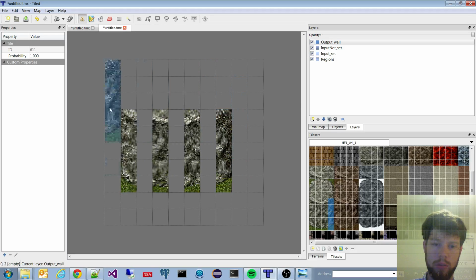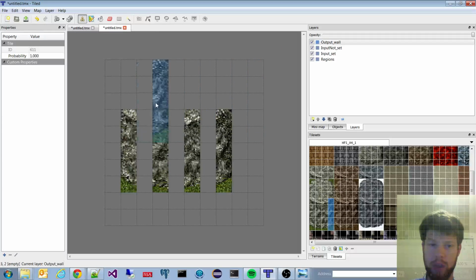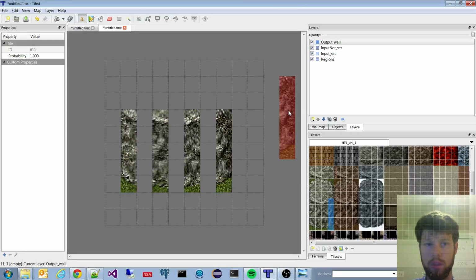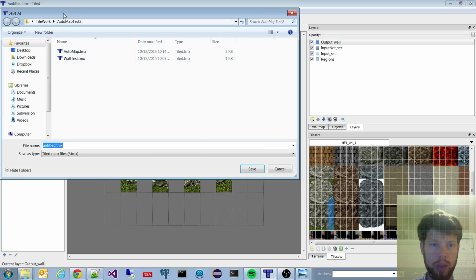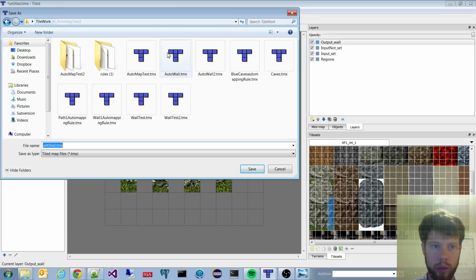Alright, so what we did is our input is just the top of the lip of the cliff, and the output is the rest of the cliff. So we're going to save this, and I'm going to save this as wall AutoMap.